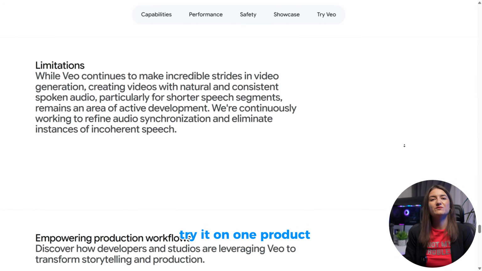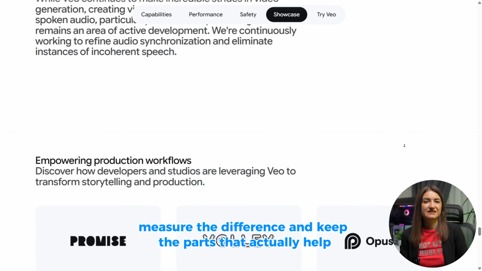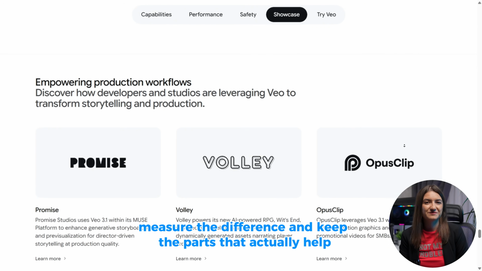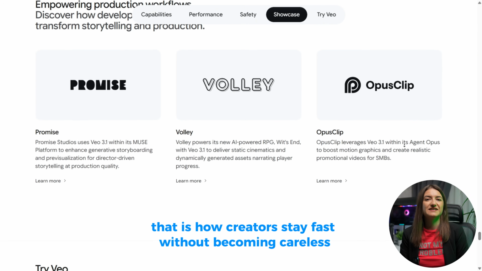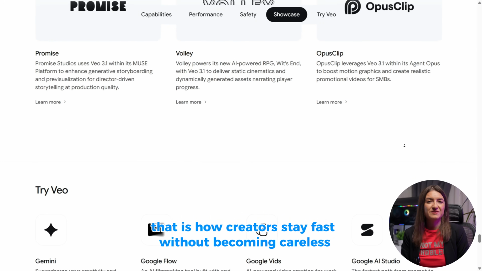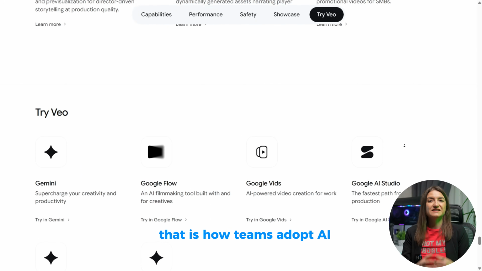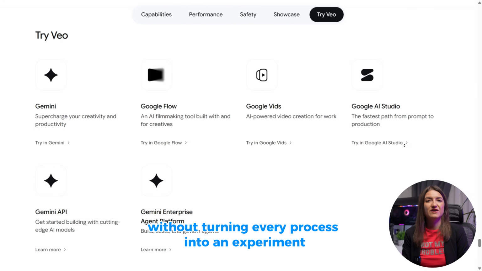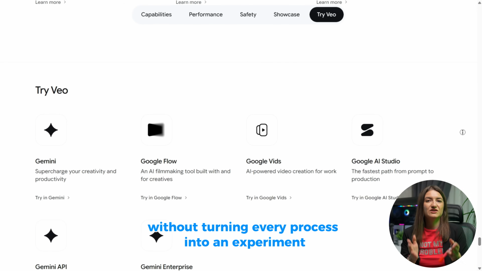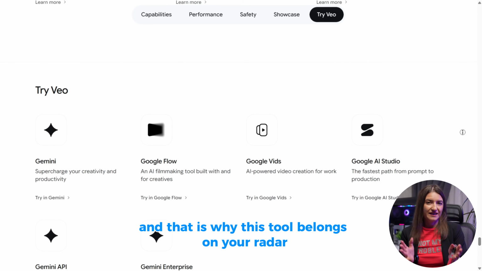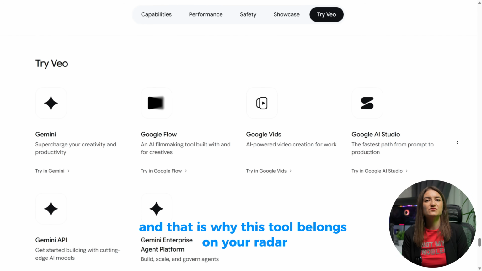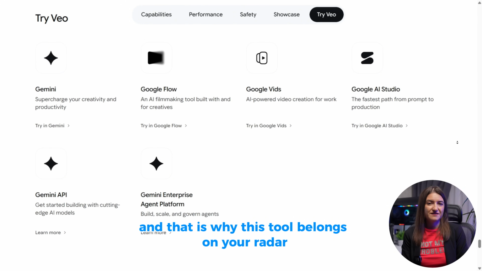Try it on one project, measure the difference, and keep the parts that actually help. That is how creators stay fast without becoming careless. That is how teams adopt AI without turning every process into an experiment. And that is why this tool belongs on your radar now.